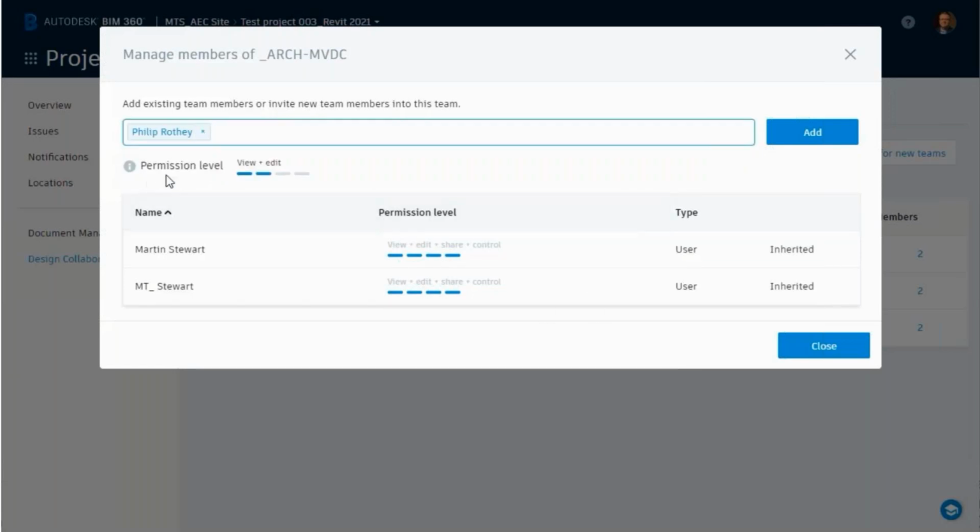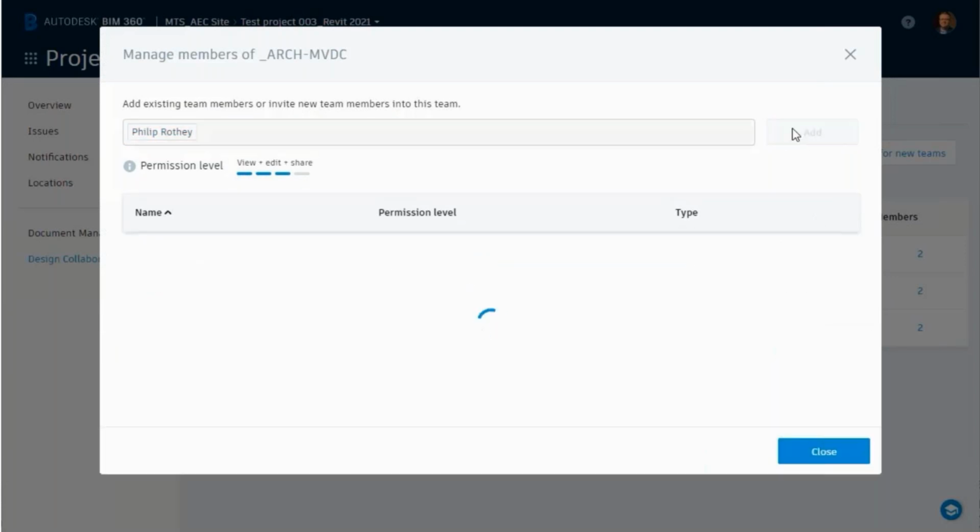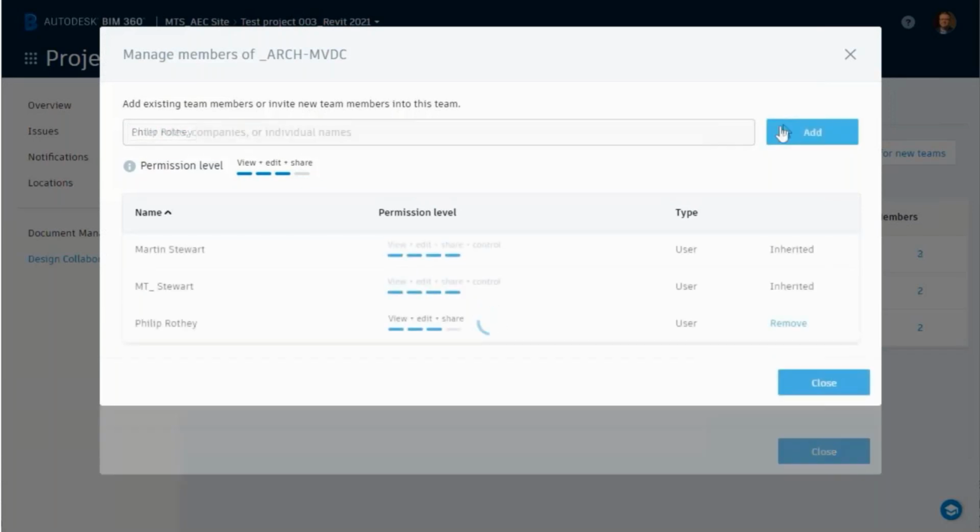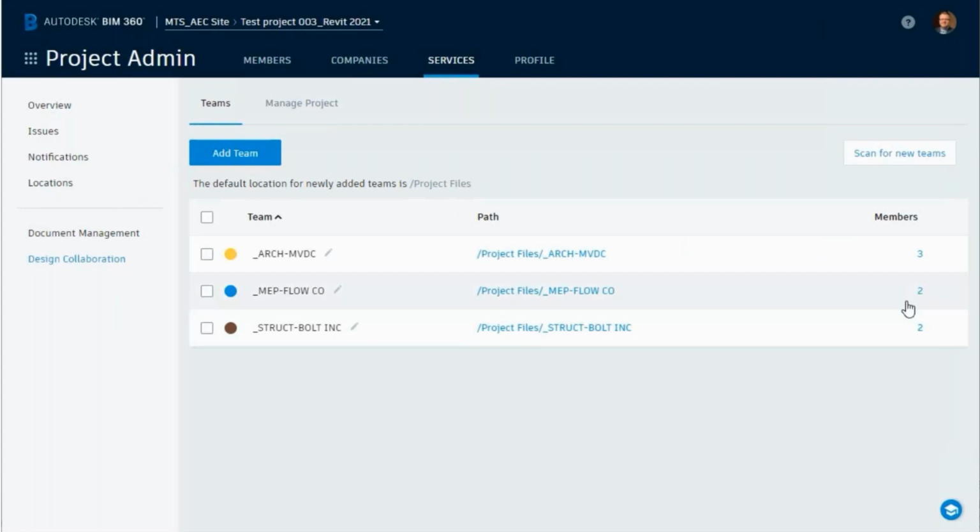And then we can also set their permission level according to what we want it to be. Once we've done that, we will click on add and we will repeat the process for the other team members as well. Great. So once we've added the team members to that particular team, we will carry on to the next teams and repeat the same process for them as well.